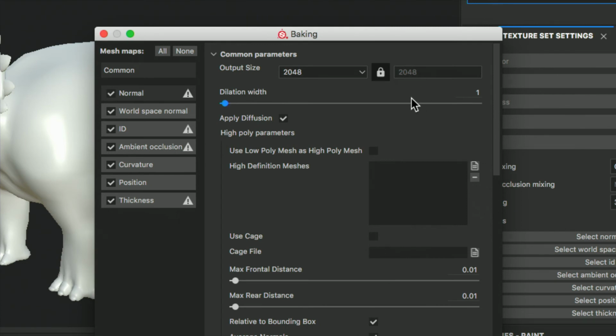The only suggestion I would give you as far as the properties go is to ensure that the output size of these new texture maps matches the texture set resolution. The resolution of the texture set that we're creating is 2048, so we want to generate these internally used mesh maps at the same resolution as the texture set itself. So 2048 is a good starting point.